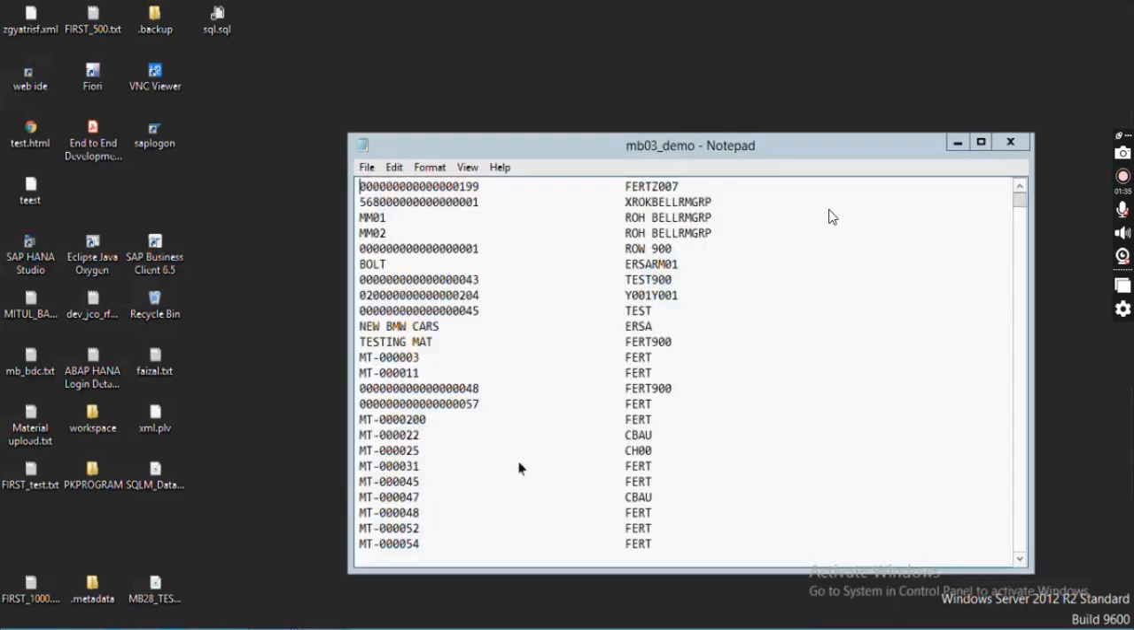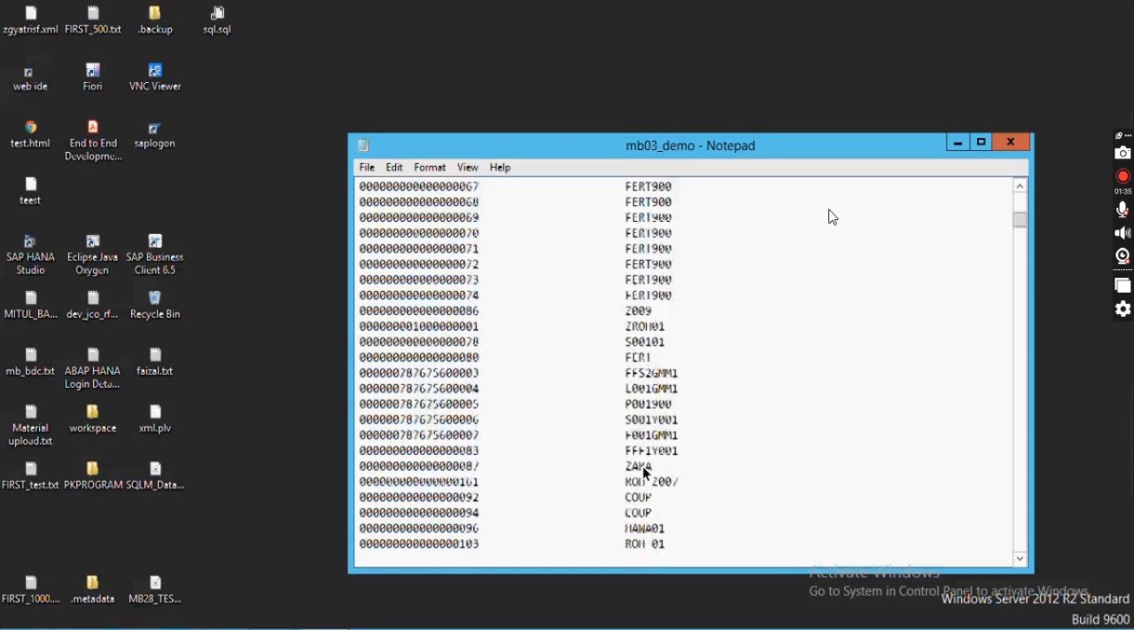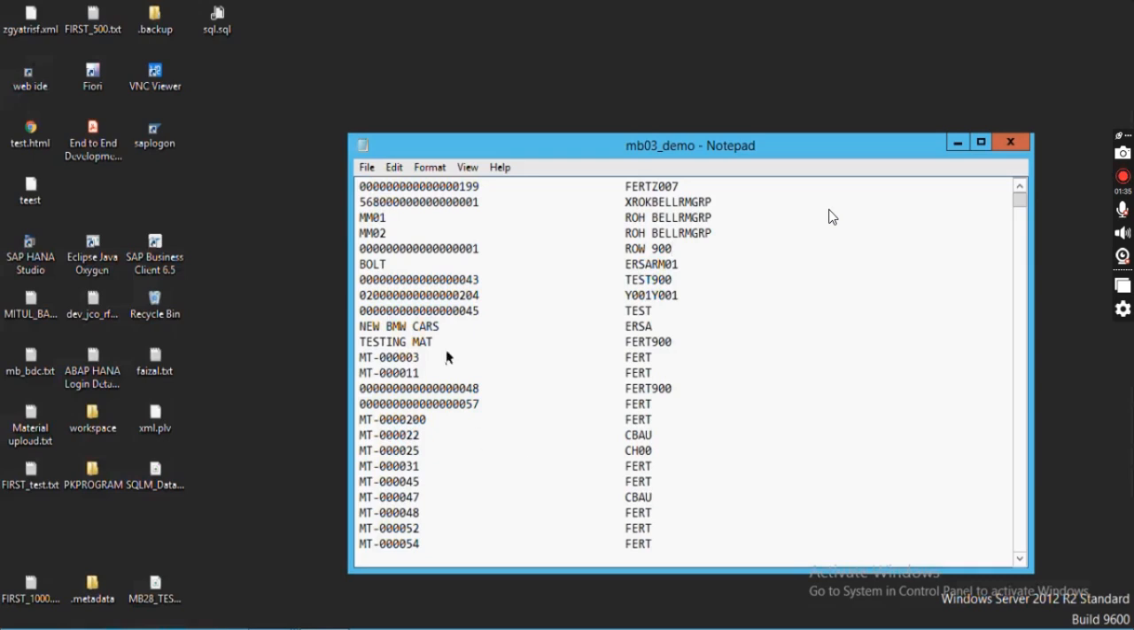Double click on this and open with Notepad. You can see that your material number and the another field MTART, and then this MATKL, everything is coming over here, right? So this is how you can download your file if you want to download.